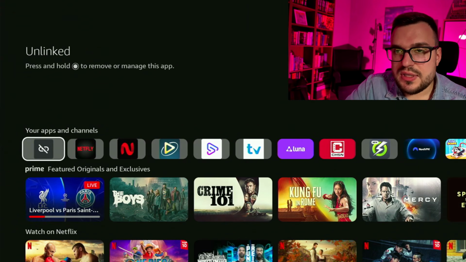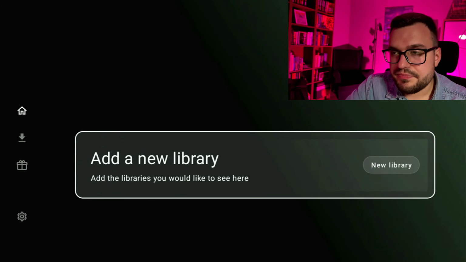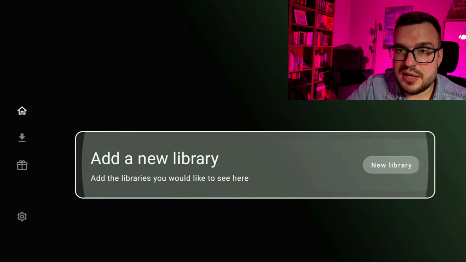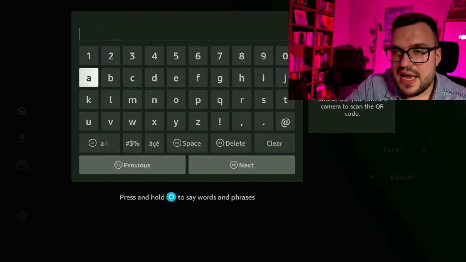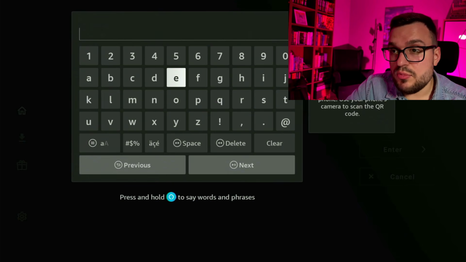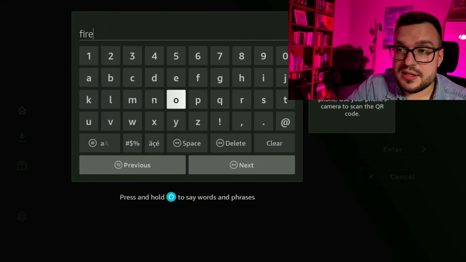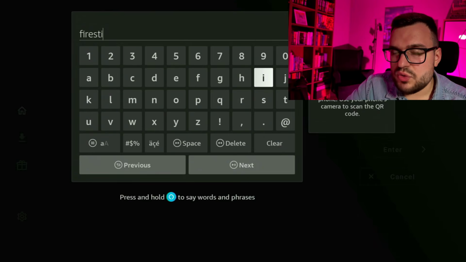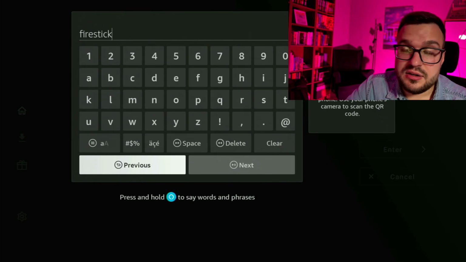Then let's go and open up the Unlinked application. So we open it on your device. From here, click on Add a new library. Just like that, and then you'll see such a keyboard. And then we need to enter a code, which is going to be Firestick as a word. That's right, so just enter Firestick in here, just like I see on my screen.